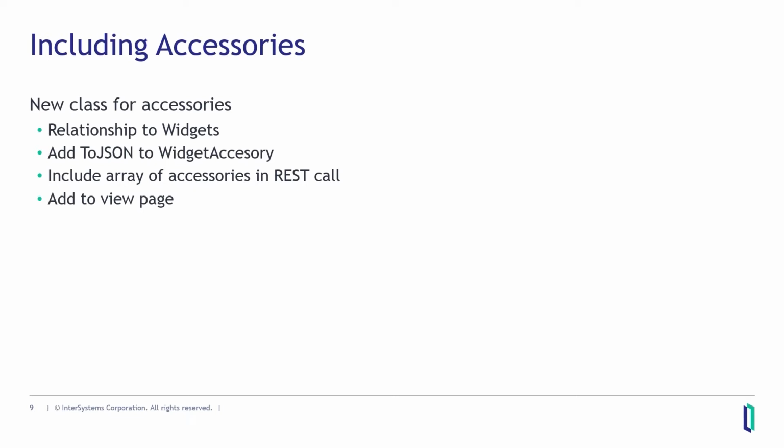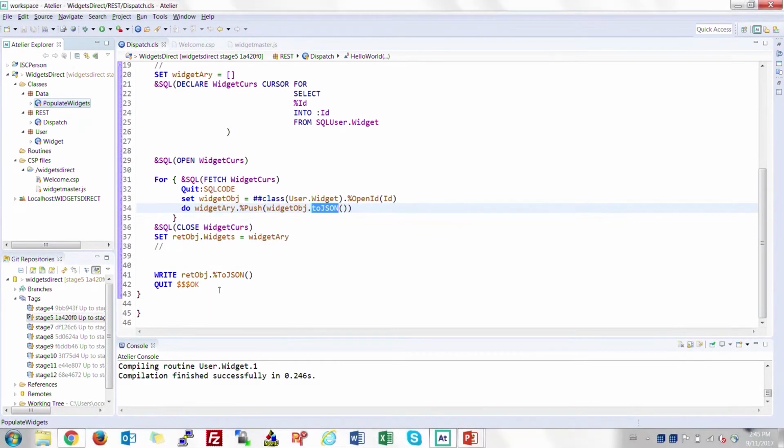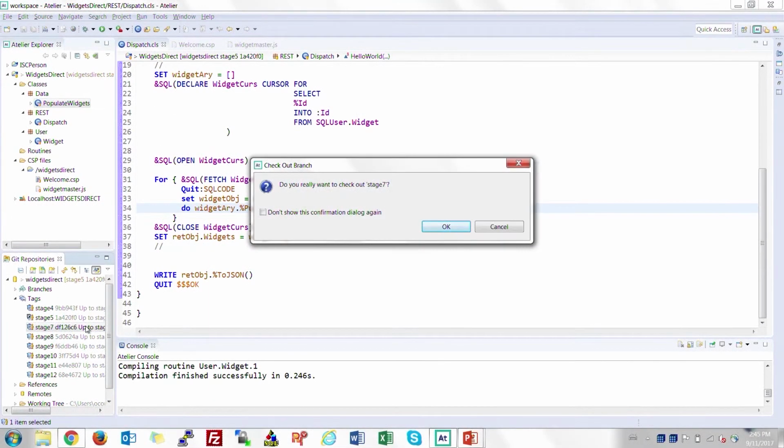So we're going to write a to.json on that widget accessory, which will take the properties from that accessory class and put them into a dynamic object that we can then write to the client. We're going to include the array of accessories in our REST call as part of the JSON object that we're shipping off. And we're going to add something to the view page to display this data. So let me jump to the next stage.